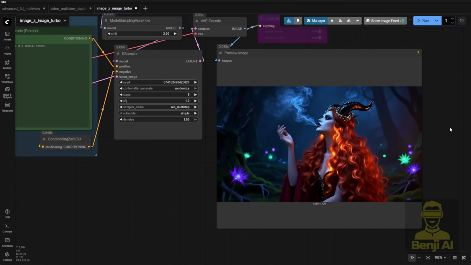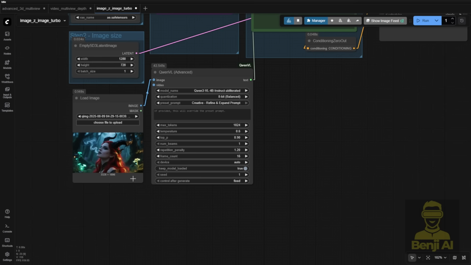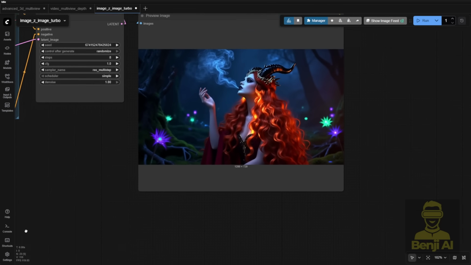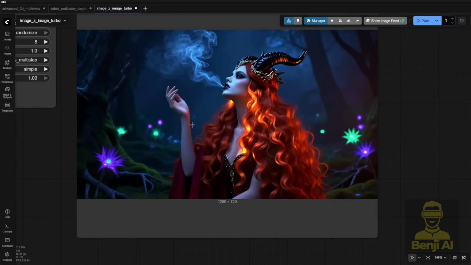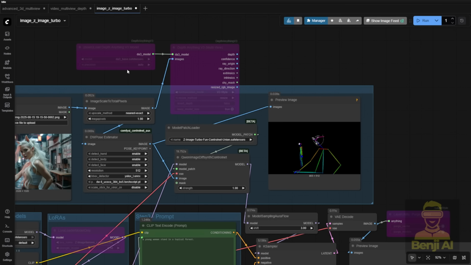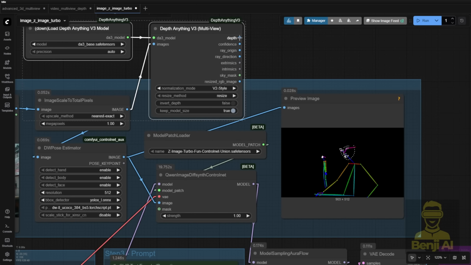Anyway, back to the topic. We're using DW Pose here. So it detected this fox woman and also pulled the style from the reference image. With just 8 sampling steps like this, I'd say this looks reasonably nice for an 8-step image. Now, let's switch things up. We're not going to use DW Pose anymore. Instead, we'll go back to Depth Anything V3. So we'll connect the depth map ControlNet and bypass the DW Pose here.